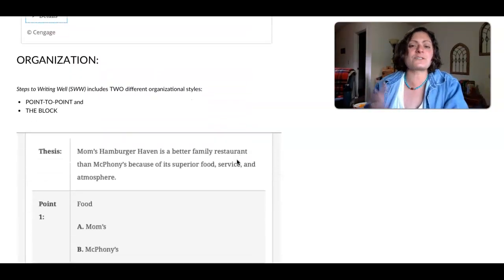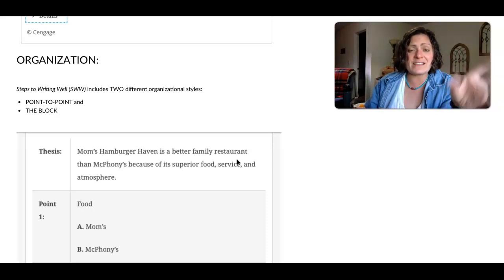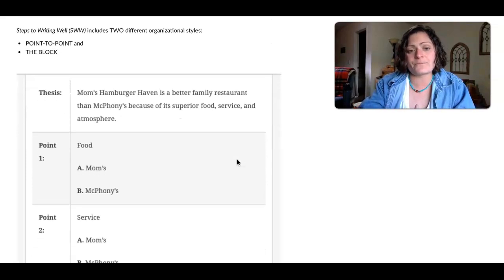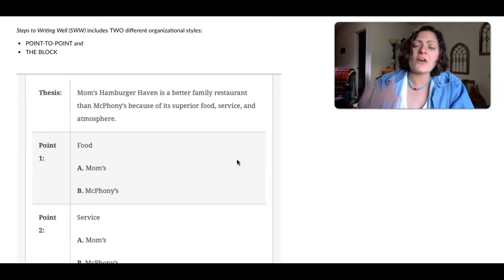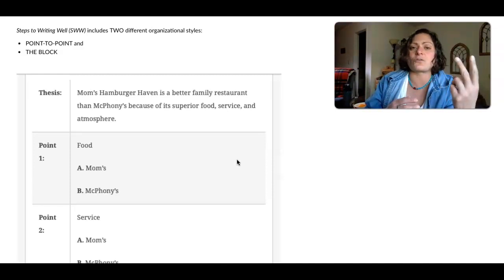Now, for a comparison-contrast argument, there are 2 basic styles, and these styles you can begin in the thesis. But the 2 different styles are the point-to-point and the block. Point-to-point evaluates each point for the 2 different things that you're evaluating or 2 different arguments you're making.